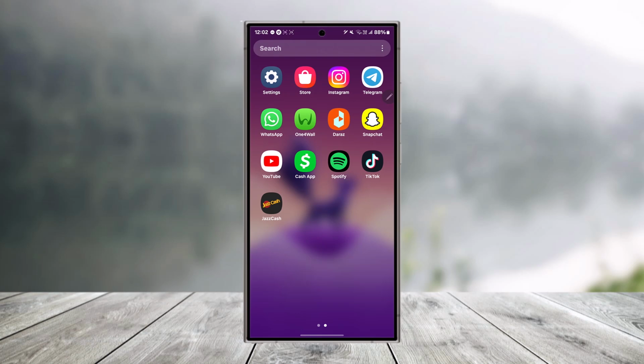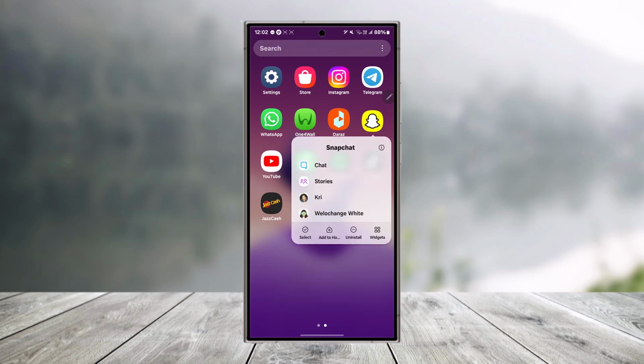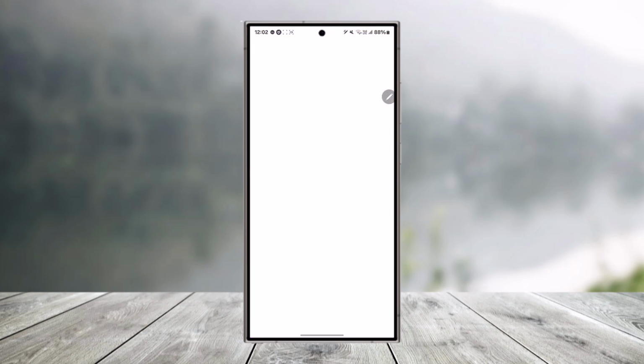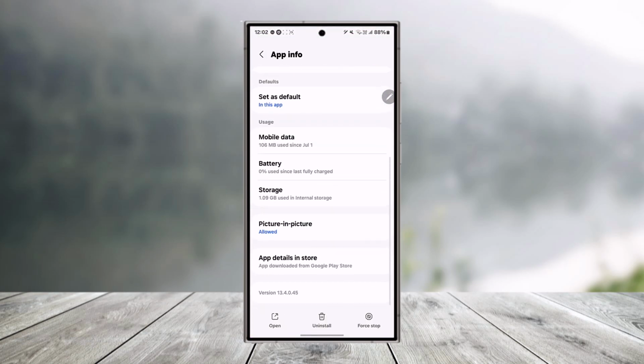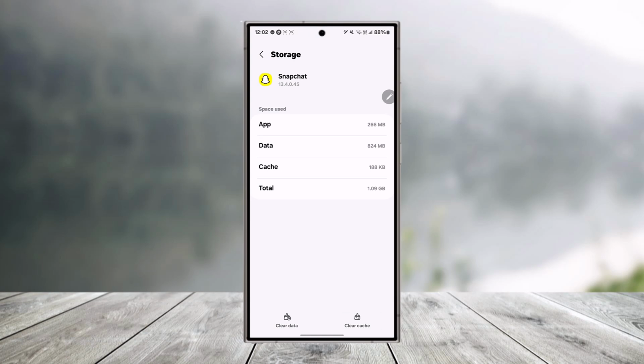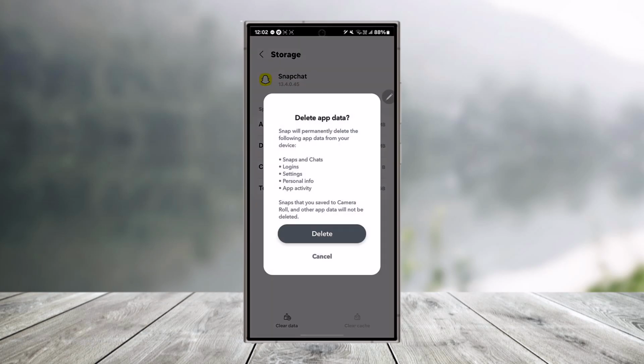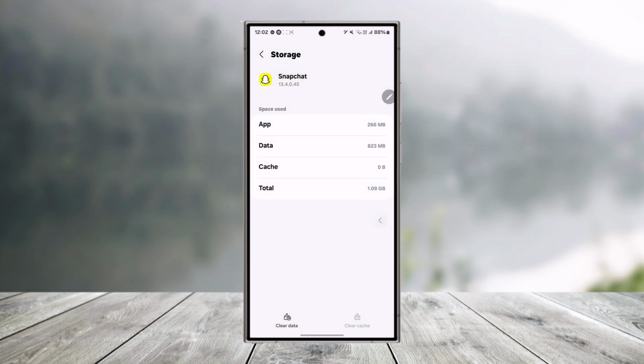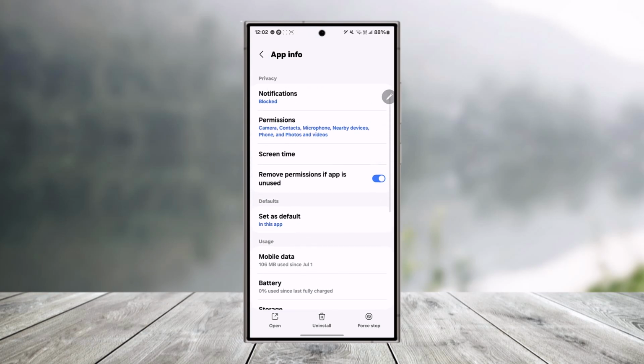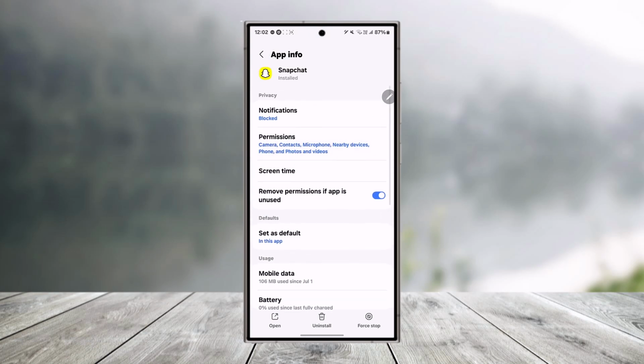You can enable it by long pressing the Snapchat app icon on Android, then just tapping the I button, which will take you to its app info page. Then from here, you can simply go to storage and clear the cache files, and you can also try to clear the data. Then once you have done that, you can simply go to this option known as permissions, as you would be able to find.